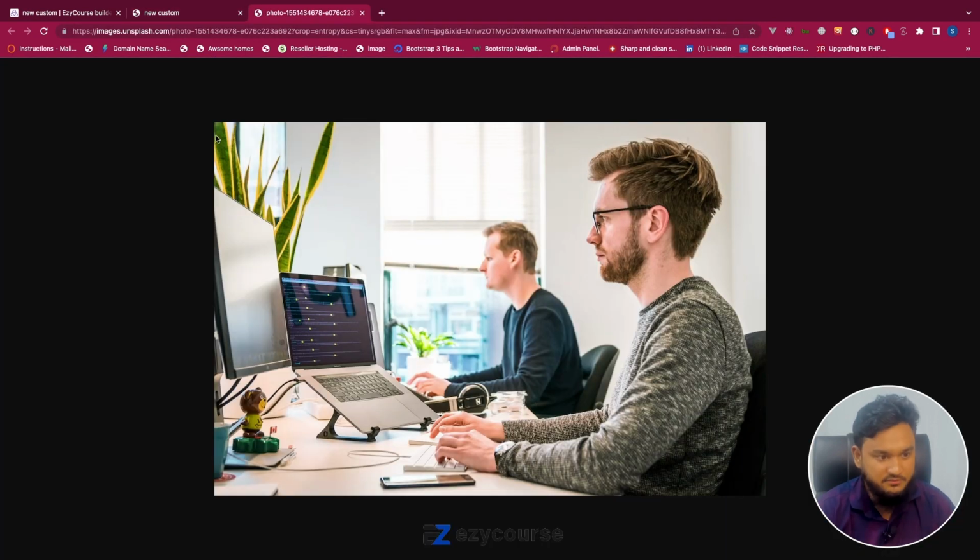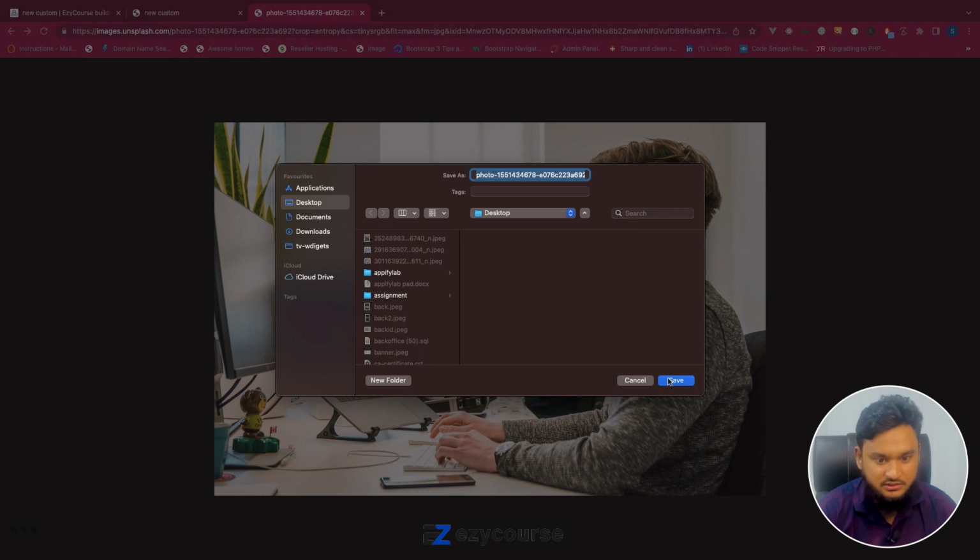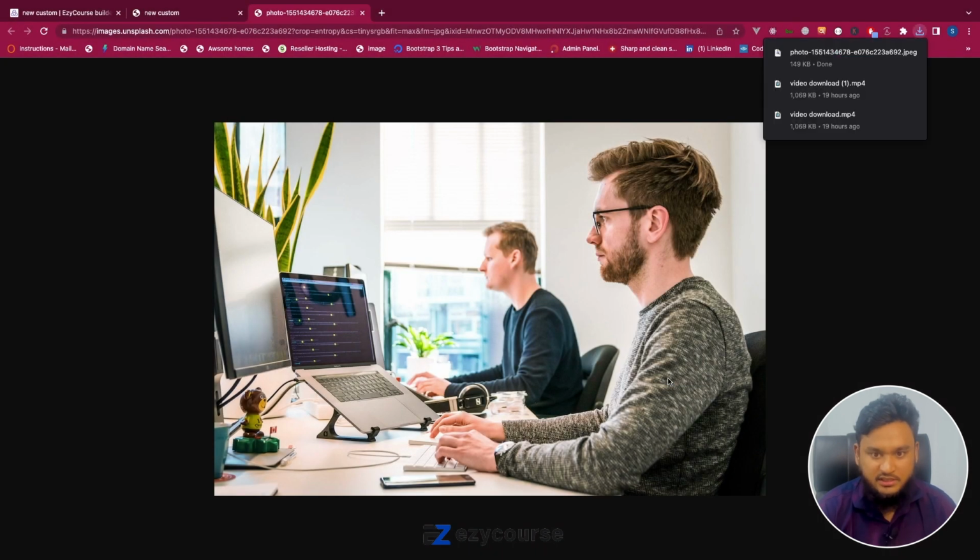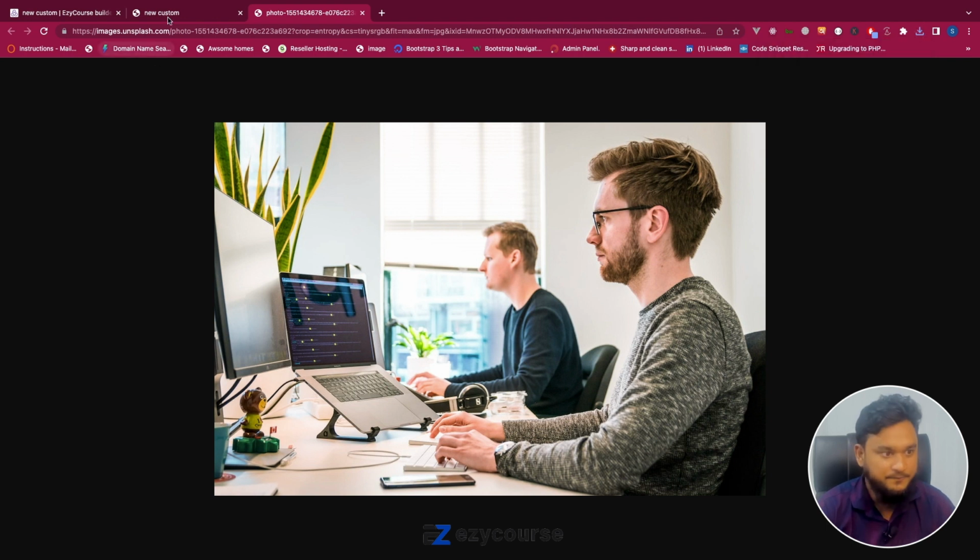So we have opened this image and we see this image is really big, and if I download this image, let's say we save this image, boom, the image is saved. Now you see the image is 149 kilobytes. So this is a lot of data for the user to download. So let's see how we can reduce the data from here.